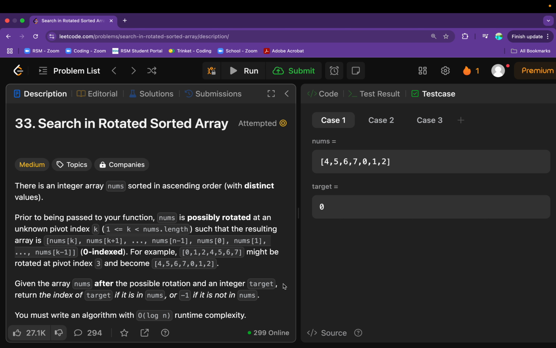is in bounds of the length of our input array nums and is greater than or equal to 1, such that the resulting array is nums of k, nums of k plus 1, and so on and so forth until nums of k minus 1, and it's going to be 0 indexed.